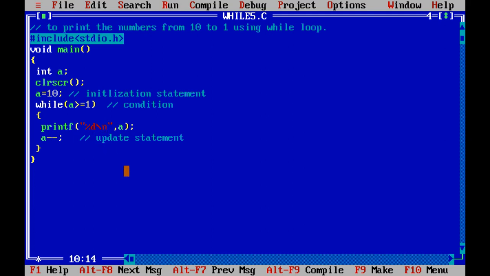Here you can view \t also, if you print tab spaces. So printf %d \n, it is a new line character, comma a. In the very first iteration, the value of a is 10, so 10 is printed.